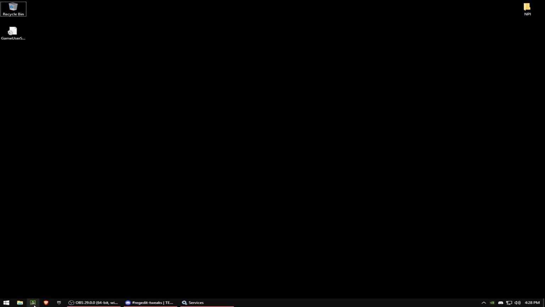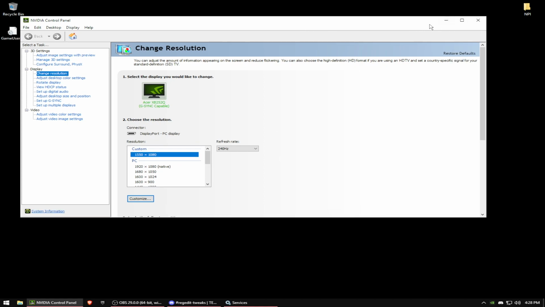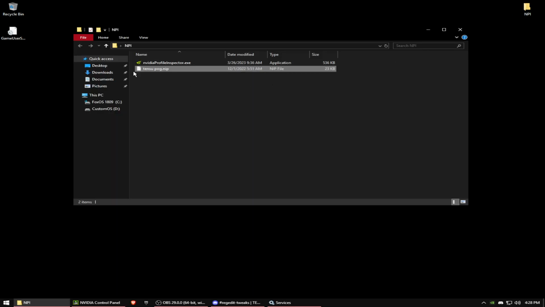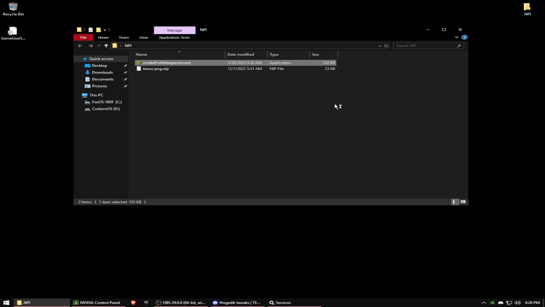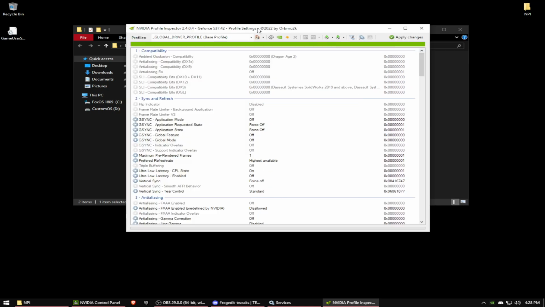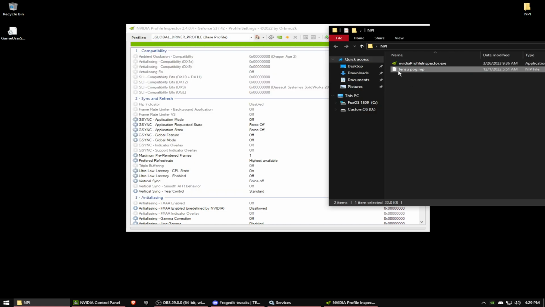Now, let's open Nvidia. Alrighty, so we can minimize this right now. Then open the folder NIP, which is Nvidia Profile Inspector, run it as admin. Wait for the bar to load. Once the bar is loaded, just go back to the folder, then get the NIP file, hold it, and just drag it inside.